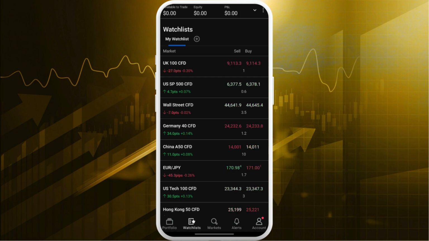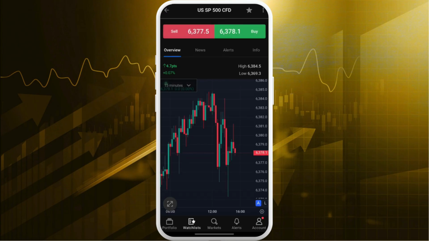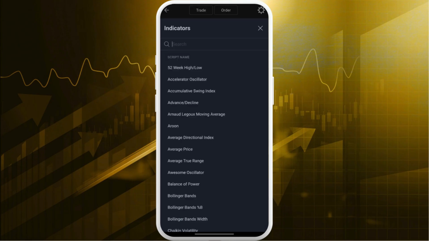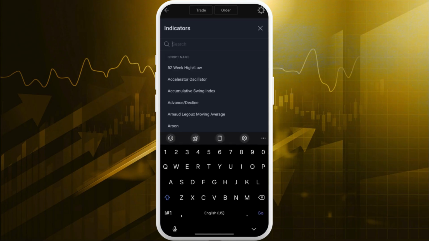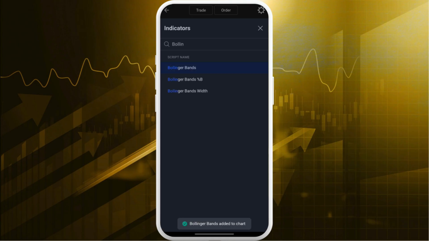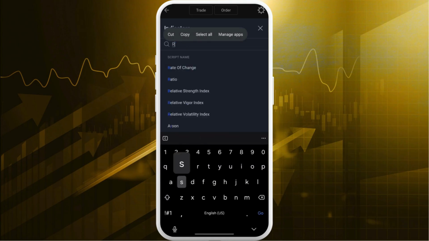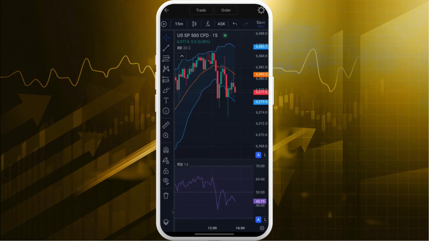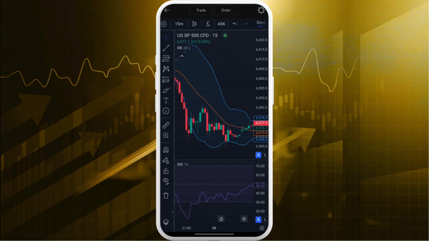So how to use Bollinger Bands and RSI together? You can head over to the stocks. Once you open up the charts, you need to go to the chart settings and head over to add the indicators. Once you're in this indicator page, tap on the search bar and search for Bollinger. Choose this Bollinger Bands. It has been added to the chart. Also search for RSI, select this Relative Strength Index and add it to the chart as well. Now you can see in the charts it has been both applied.